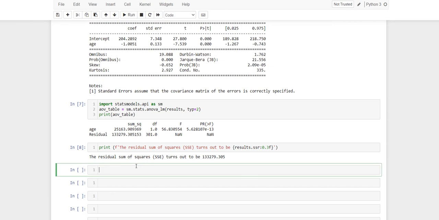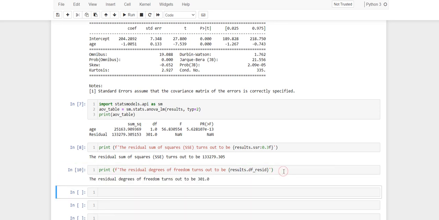Now to pull that directly from the OLS regression results, one can simply print the residual degrees of freedom, which turns out to be results.df_resid. Right off the bat, you see here's your value of 301.